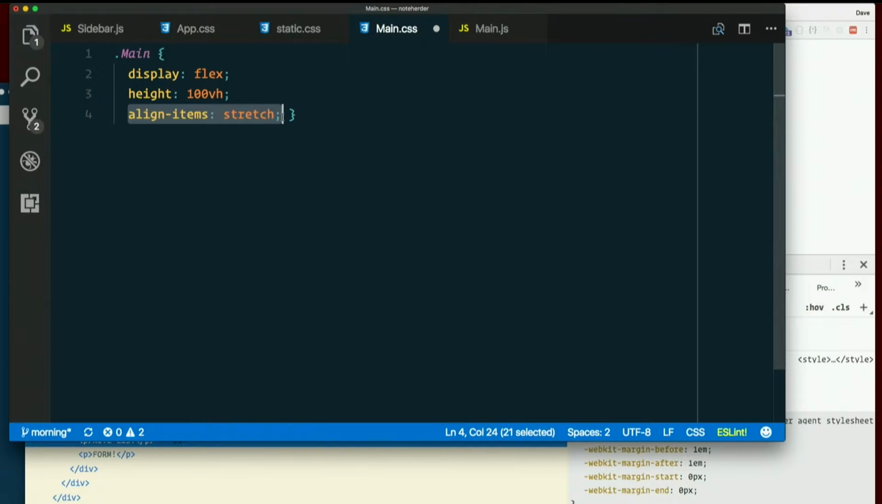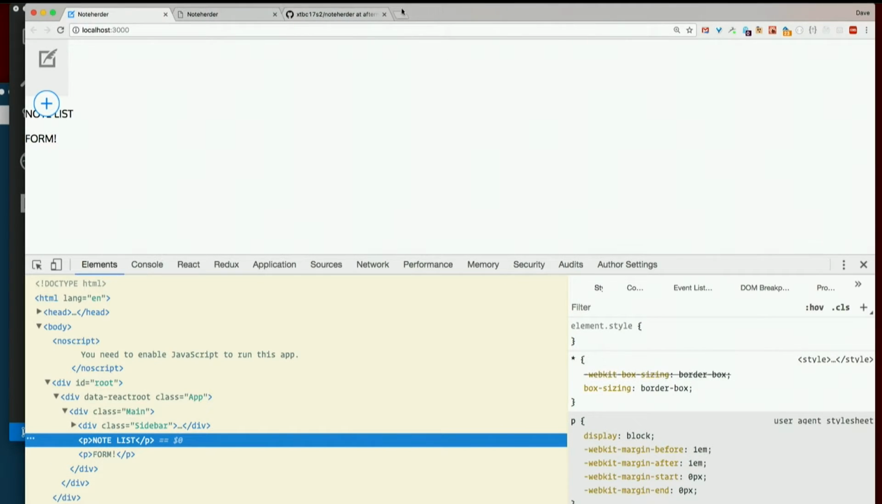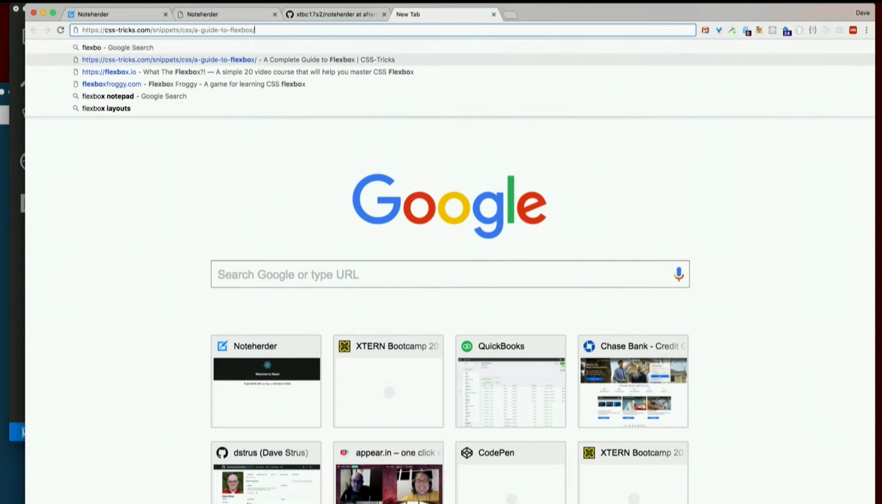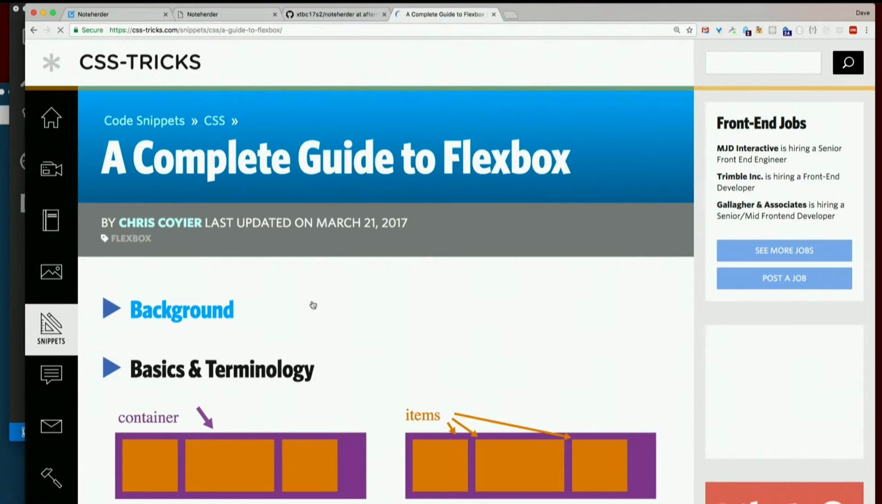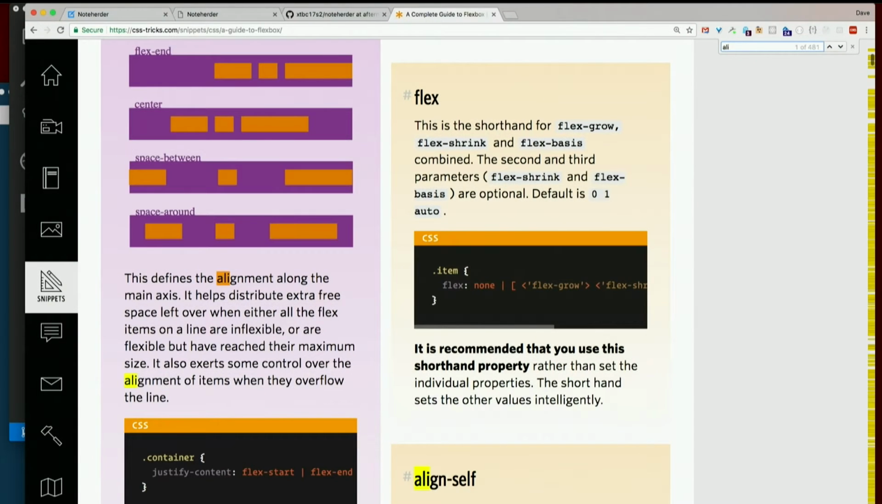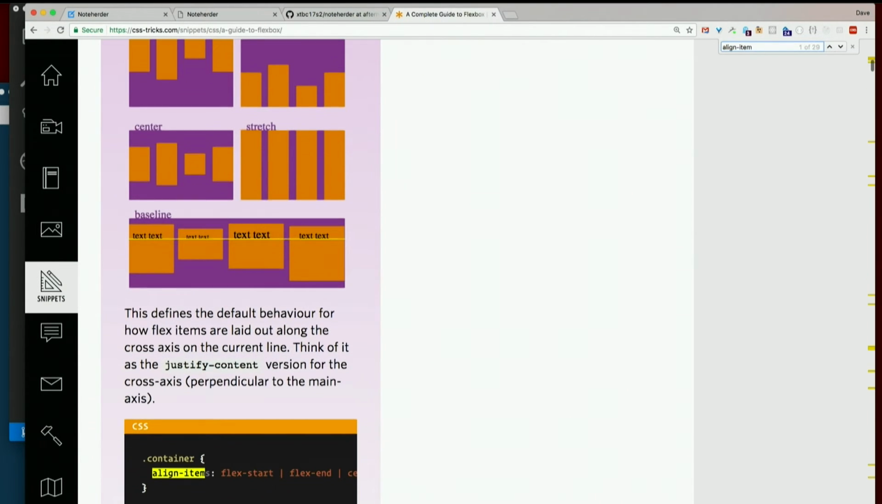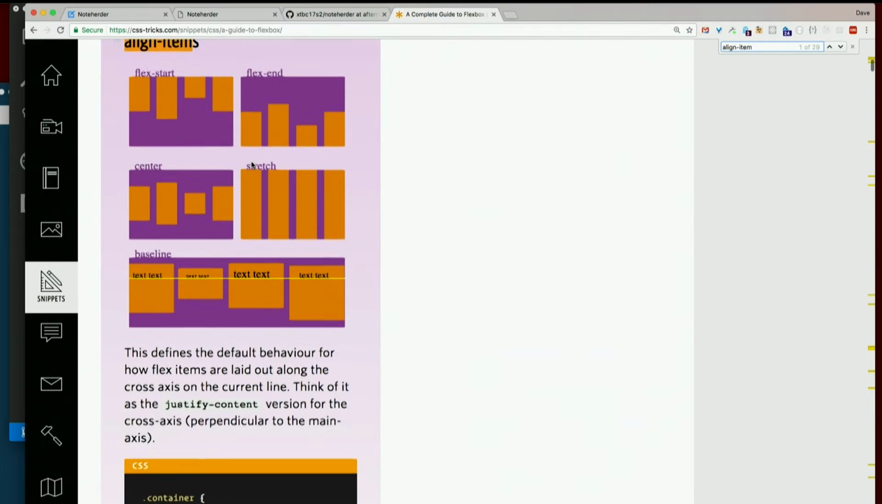Align items stretch. When we looked at flexbox the other day, we talked about how extra space that's left over after all of the flex items have taken up as much as they need gets distributed. Align items stretch. If we look at flexbox, you can see what stretch does relative to these other things. They'll fill up the whole page. So they'll all be 100% height.